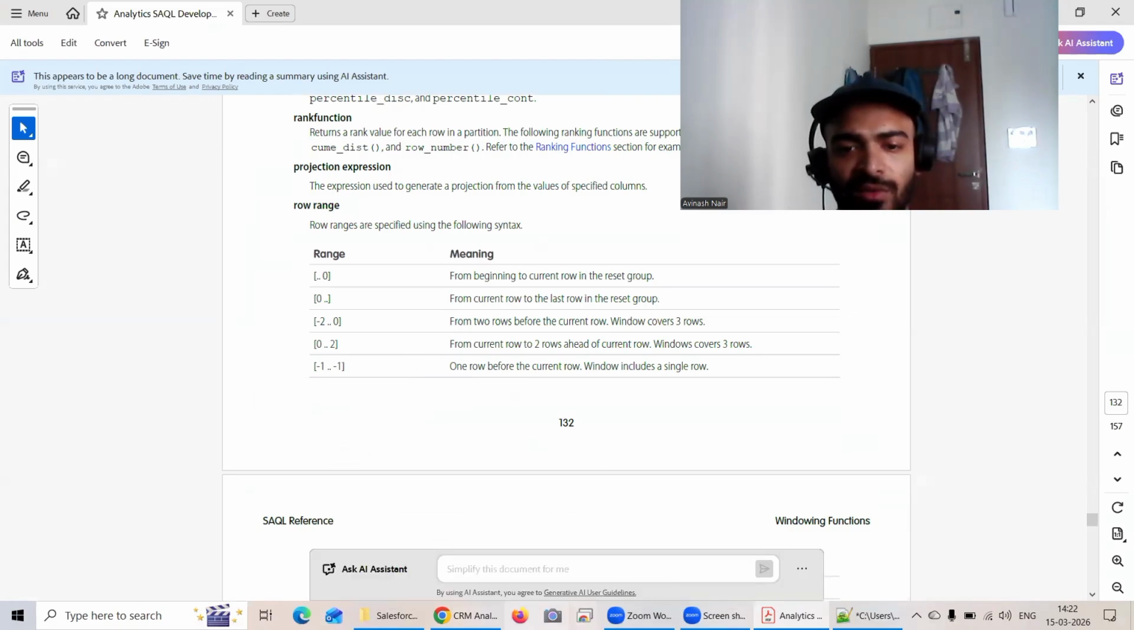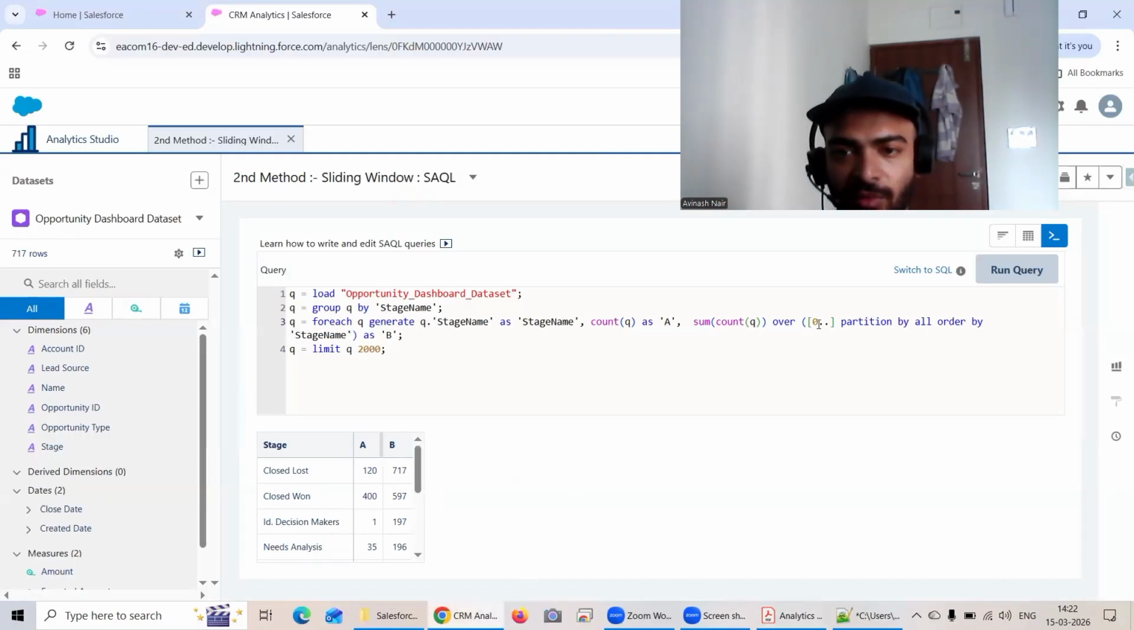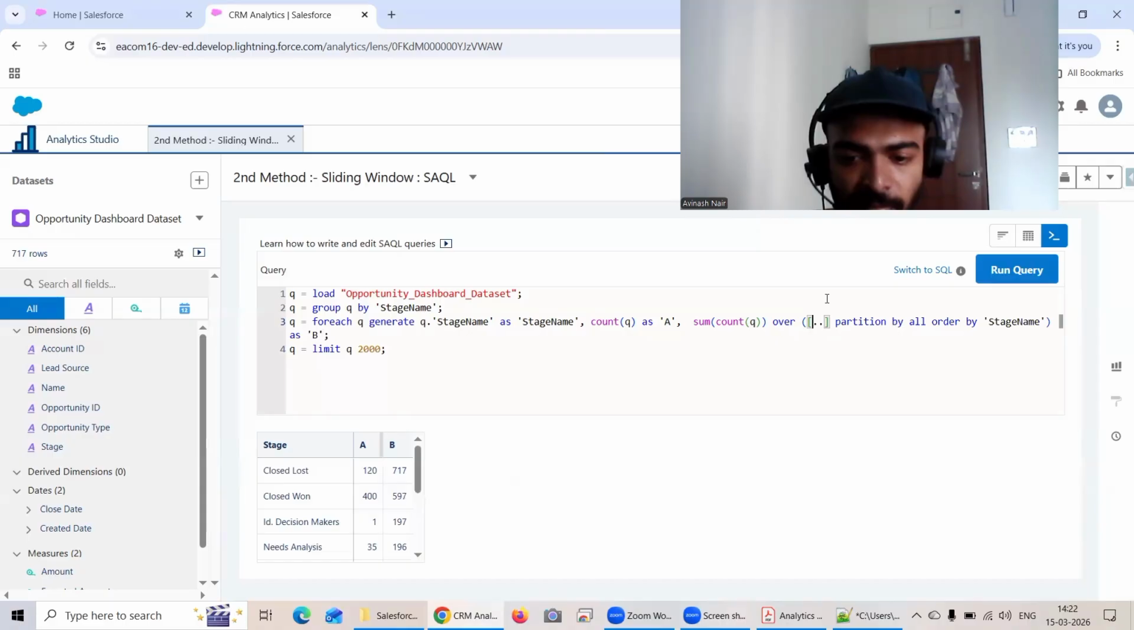It will include a single row, which means here, if I put minus 1 to minus 1, what it will do is just take the previous one.